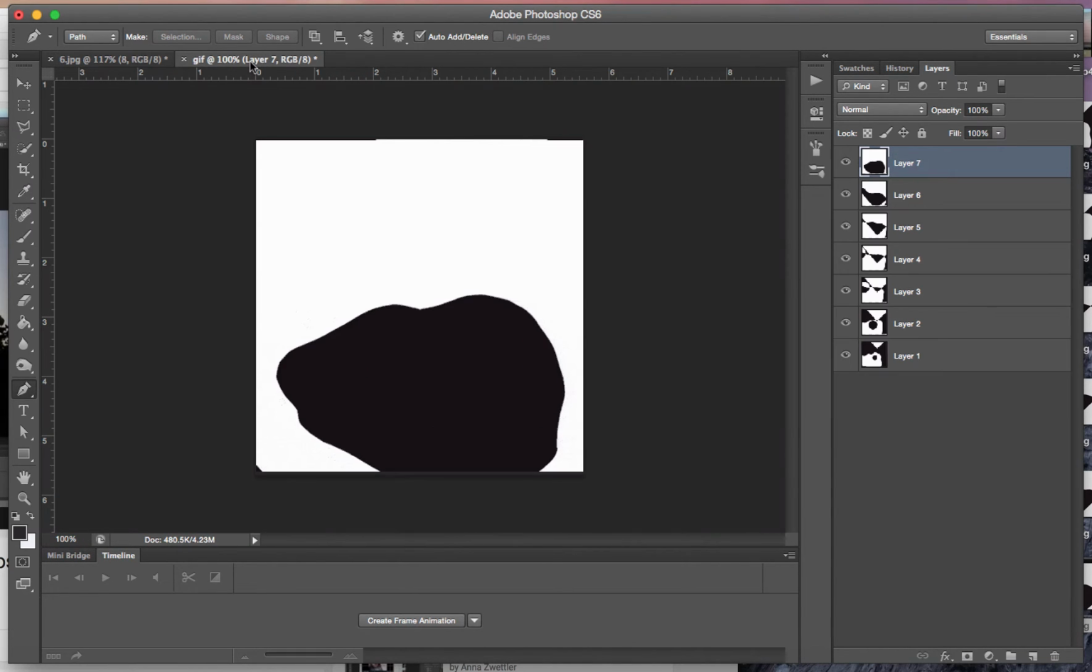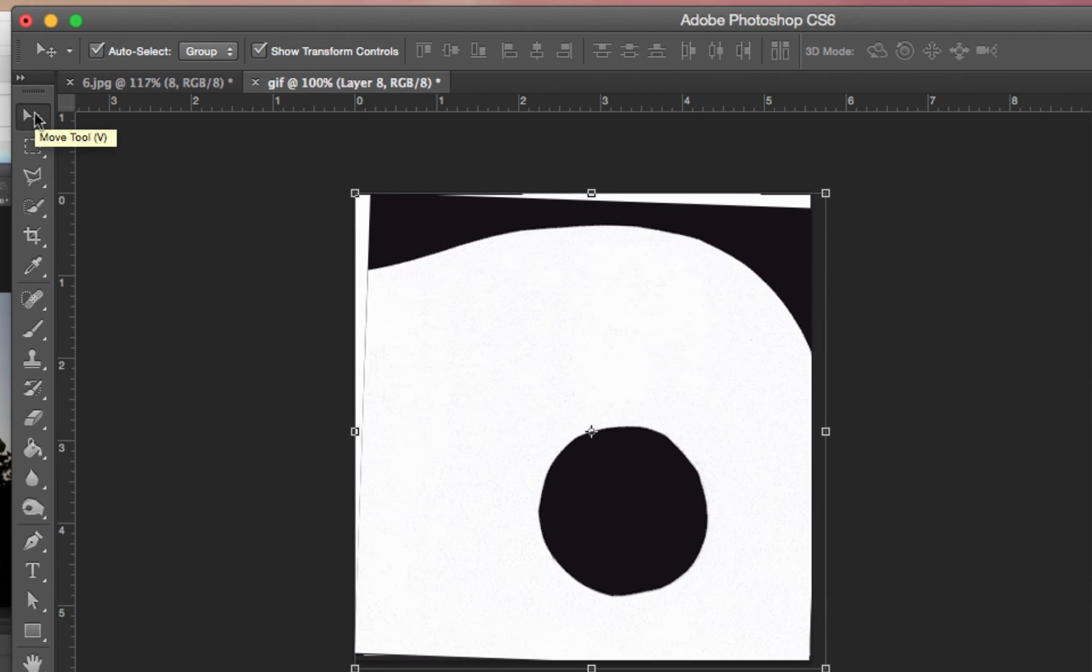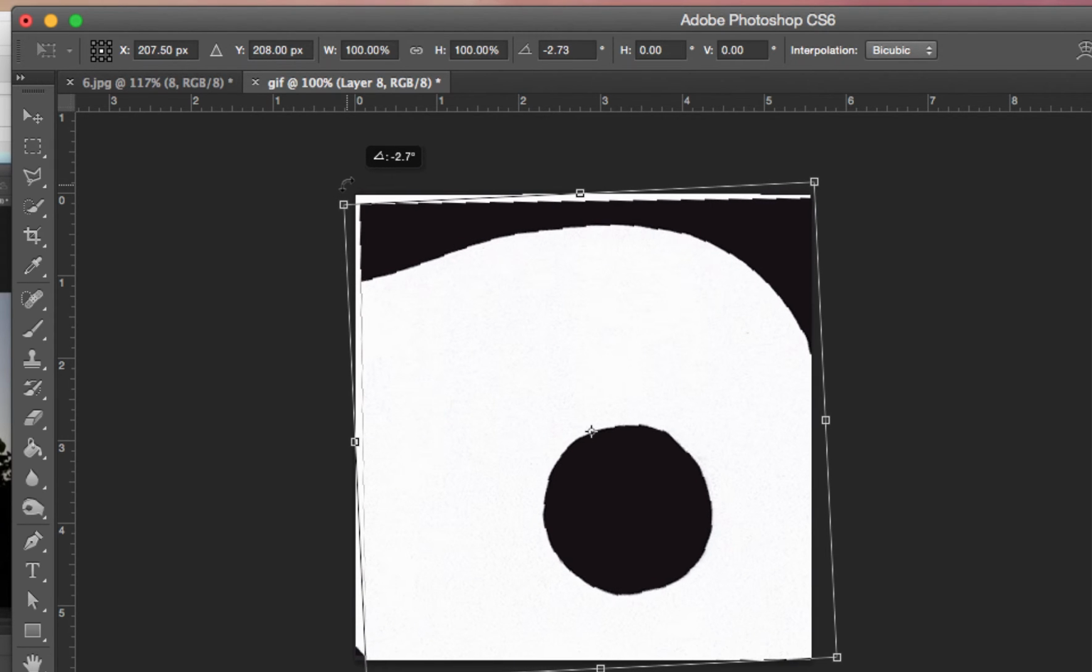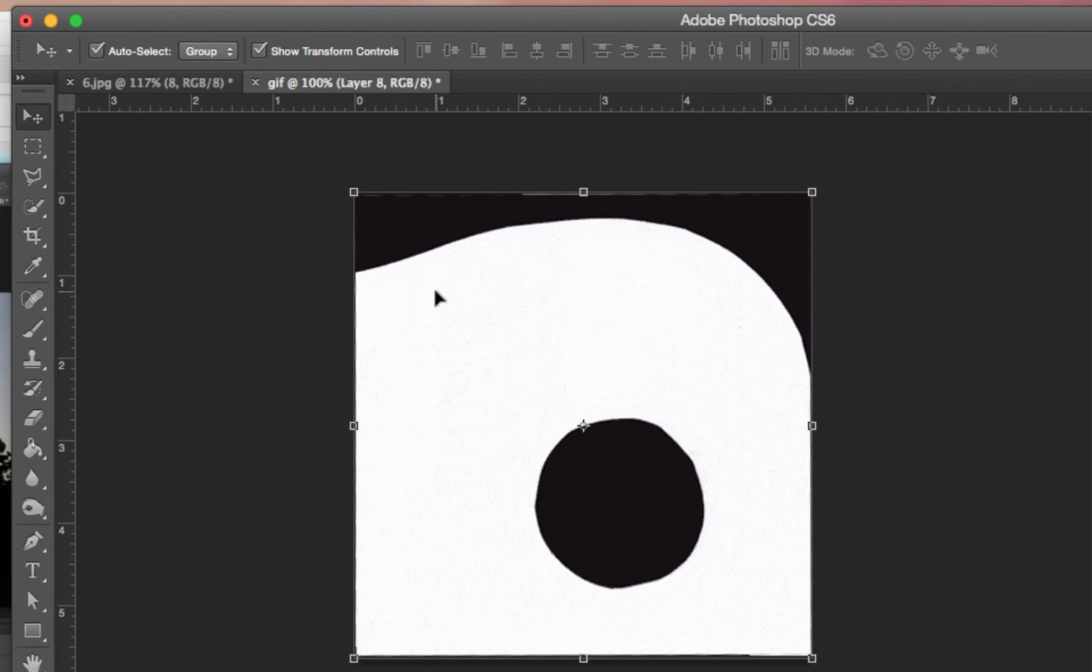Copy, paste, and then use the Move tool that's up here at the top, and make sure Show Transform Controls is on. With that layer selected, you can hover over and rotate it into position, and then hit Enter. You'll be good to go. Okay, so I have all of my layers in here.